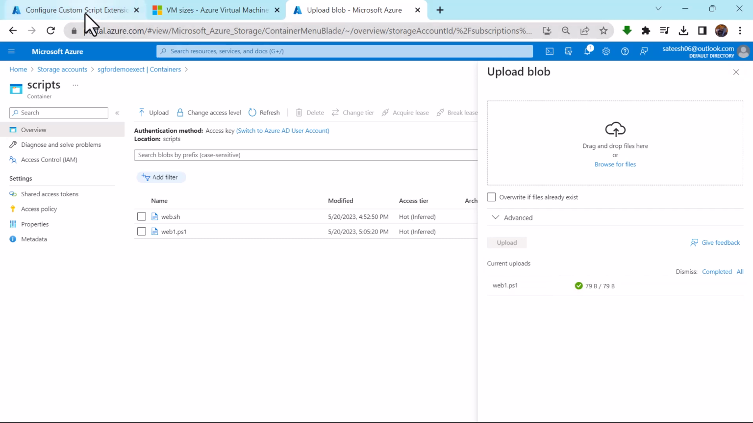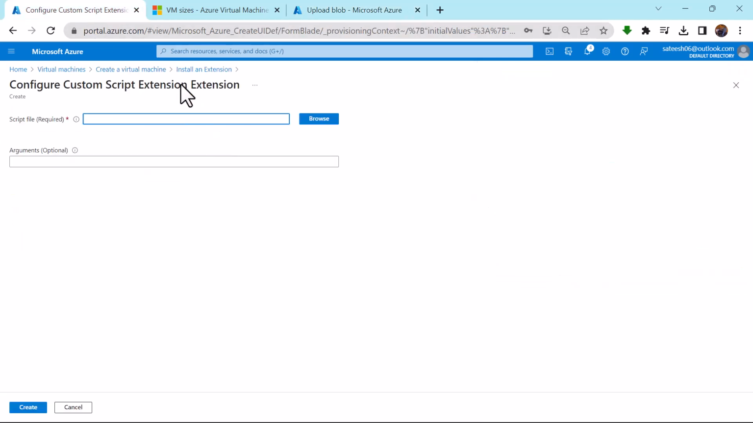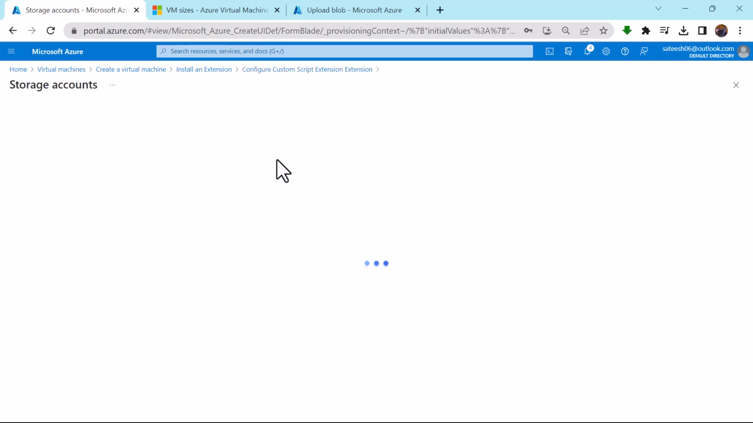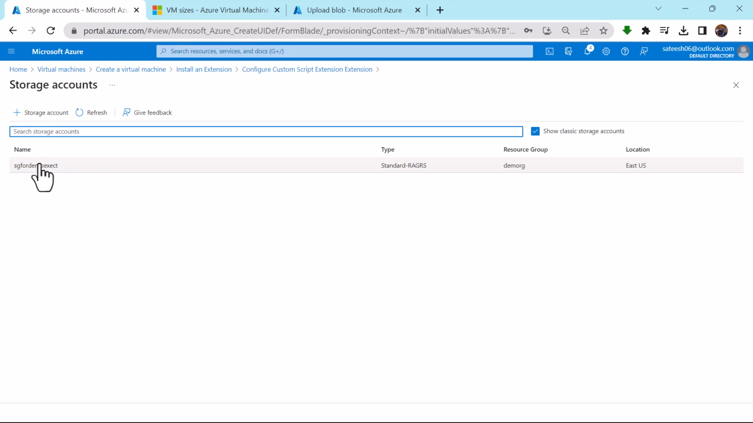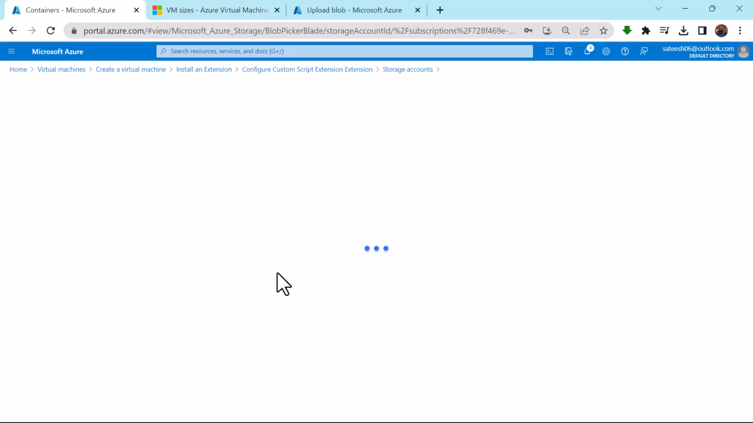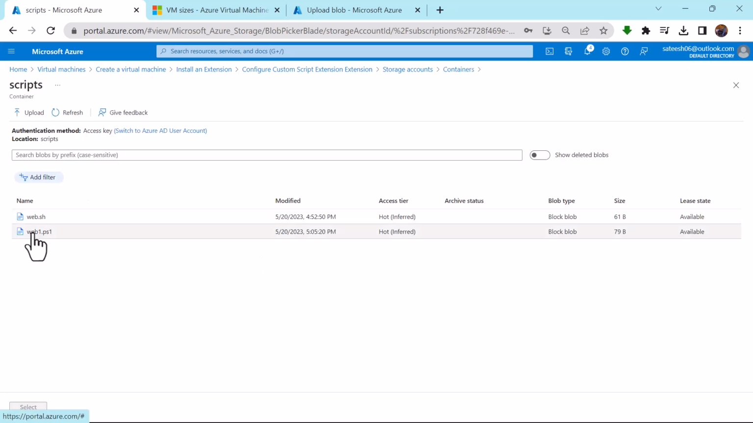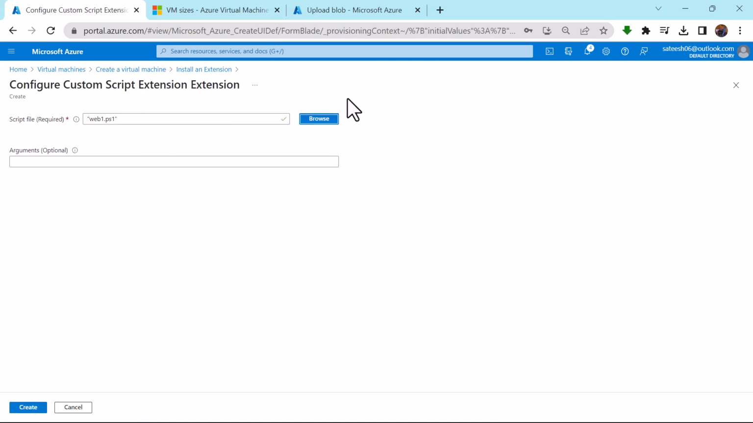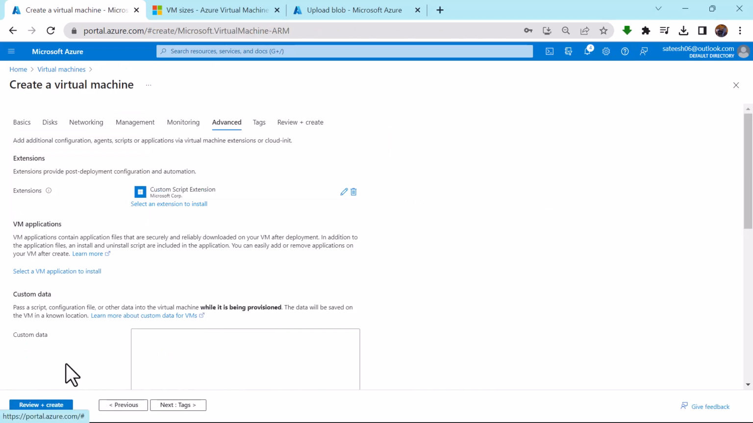Now let me come here. Script file is required, right? Select option browse. Go to the storage account. Go to the folder scripts. Select the PowerShell script. Option select. Okay, and then option create and review and create.